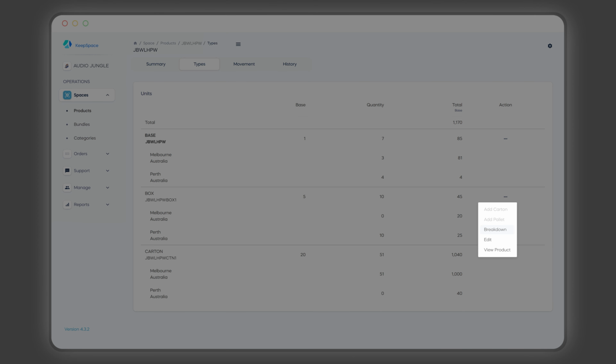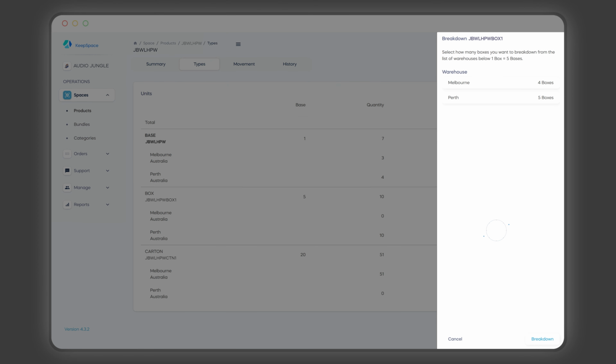What we've also done is redesign the unit breakdown functionality. So now we're allowing break down the inventory across multiple warehouses at once and specify the breakdown amount instead of having to break down one unit at a time as it was in the previous version.